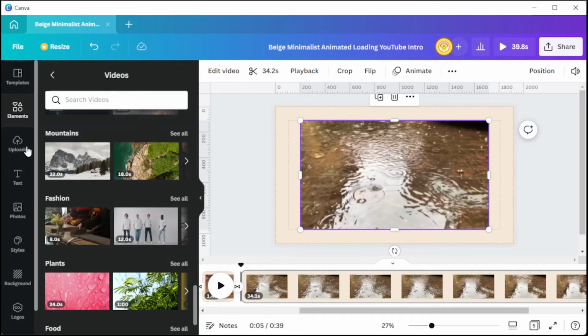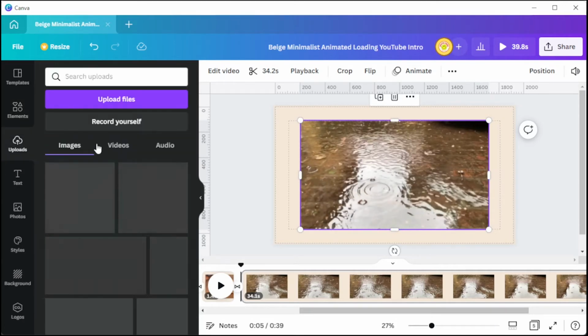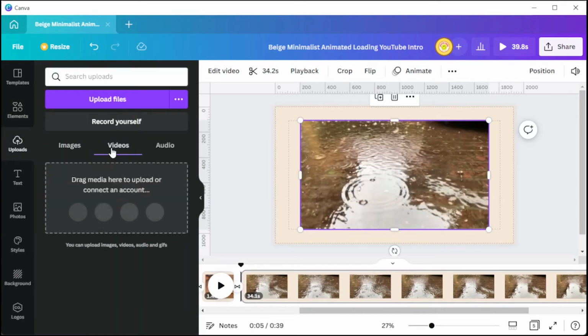But you can also add your own videos by opening the Uploads tab and upload your own images, videos, and audios.